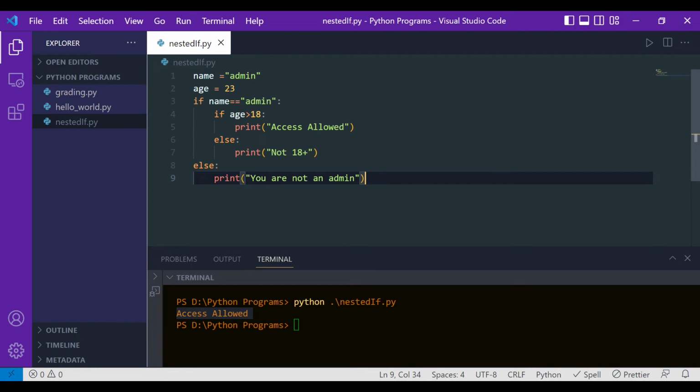So since it was true, it will move to line number 4. Had the name not been admin, then the flow would have gone to line number 8. So in this case, since it is true, it will move to line number 4. And again a check is there whether age is greater than 18 or not. So this is what nested if is.